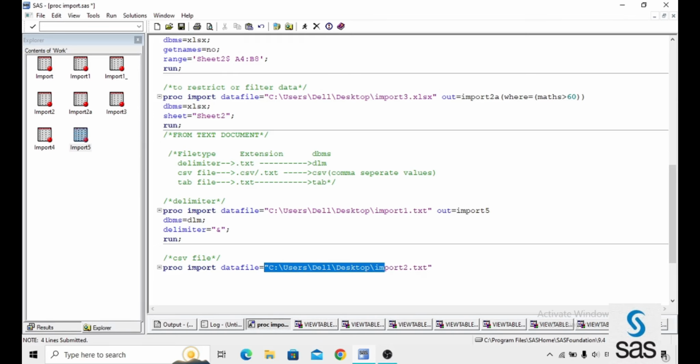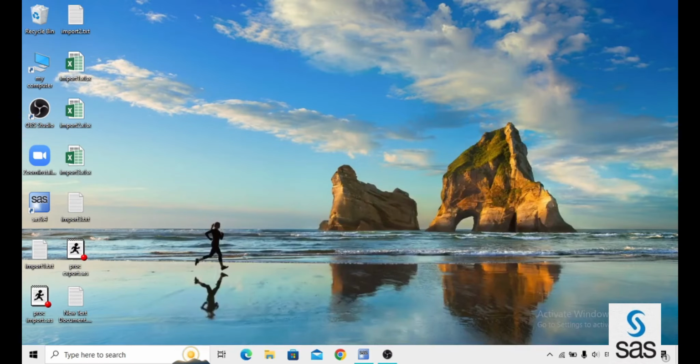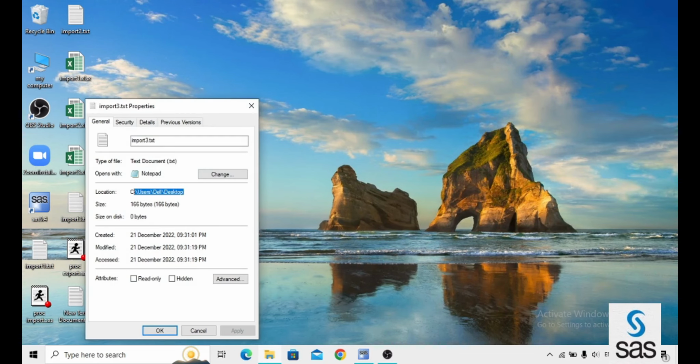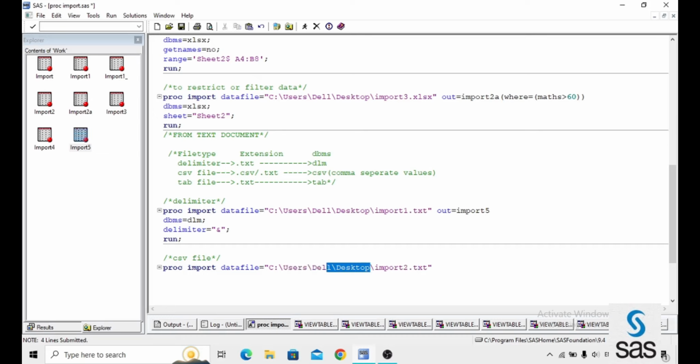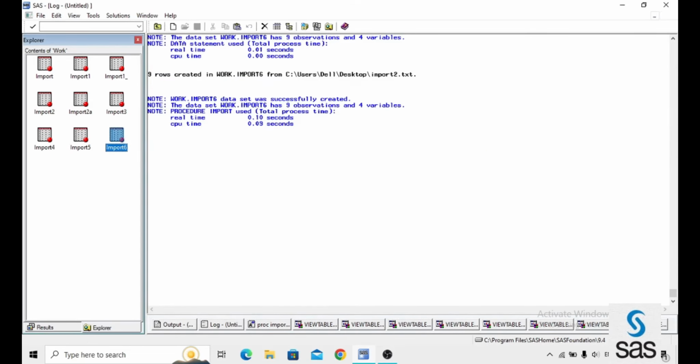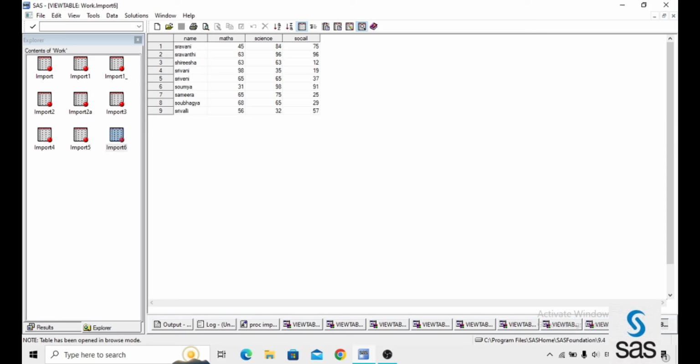This is the file location. For every type of file format, just right click it, properties, and copy the location. After copying the location, we must mention the file name and its extension. Got it? Now out equals import 6 and DBMS equals CSV. Why? Because it is comma separated values in the data file, and that's why DBMS is CSV. Then the delimiter is what? Comma, and run. Log is clear. Import 6, we are getting proper data here.